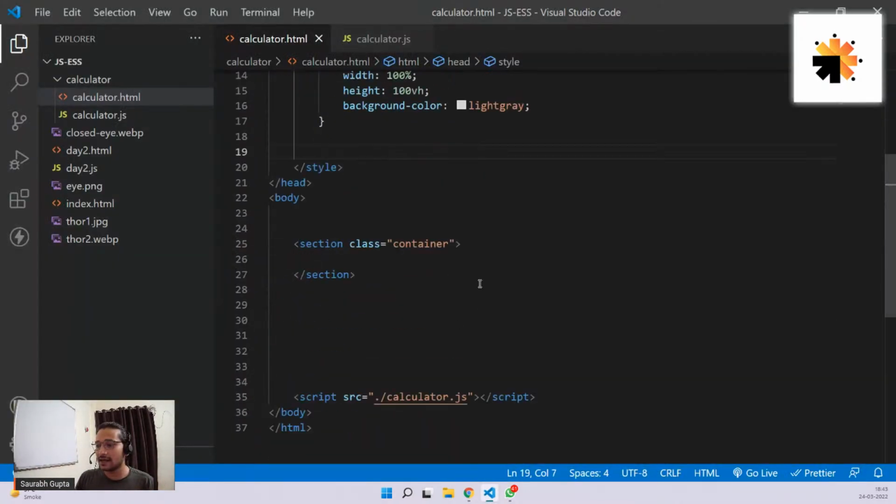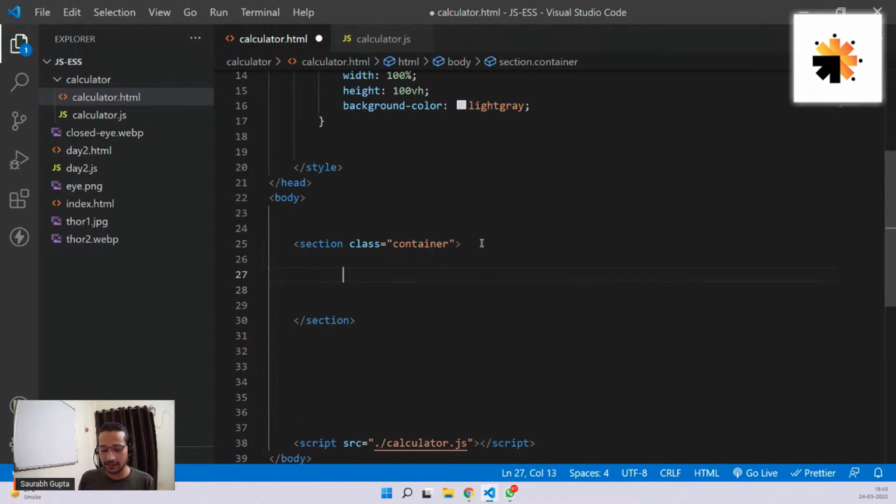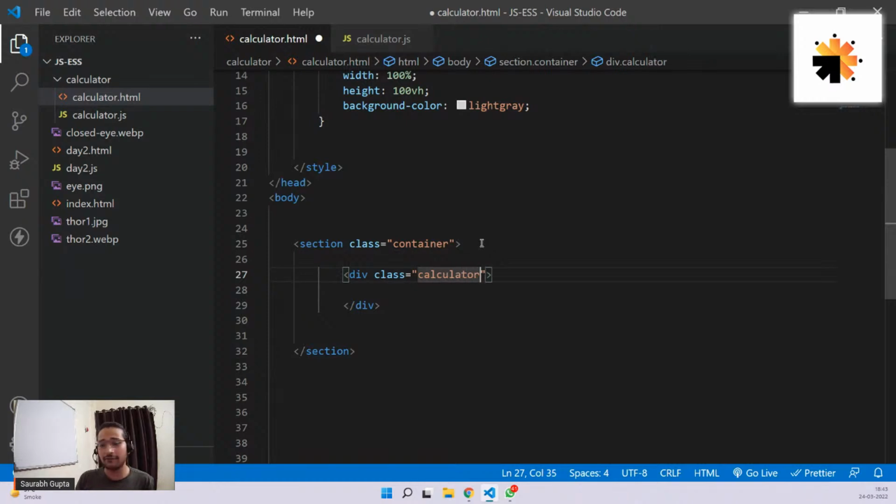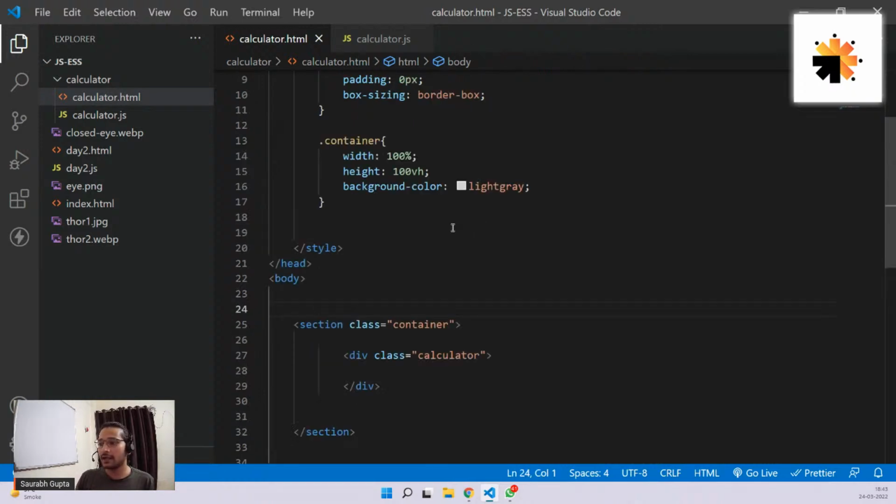Now inside this, I want to create my calculator container. So I'm going to create a div and give it a class of calculator. Guys, I'm very bad at spelling, so don't mind if I make a mistake somewhere. Okay, calculator.